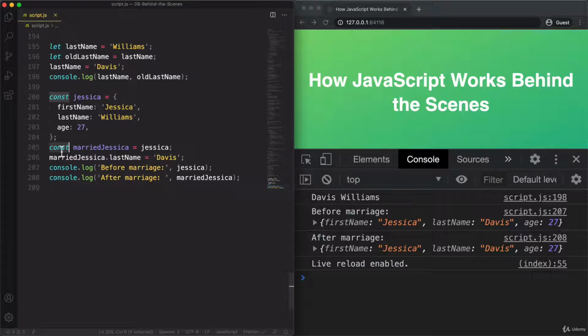That has nothing to do with const or let. Alright? That's only about the value in the stack. But if we change something in the heap, that has nothing to do with const or let. Now what we can't do is to assign a completely different object now to marriedJessica.